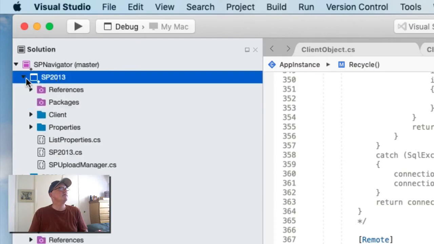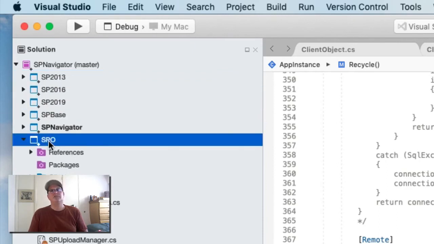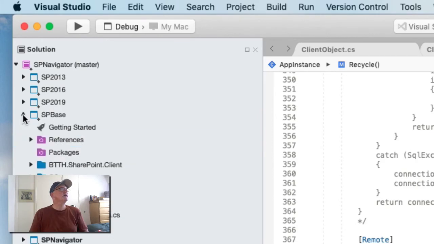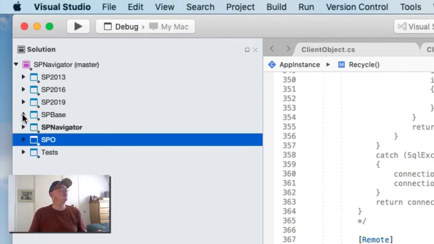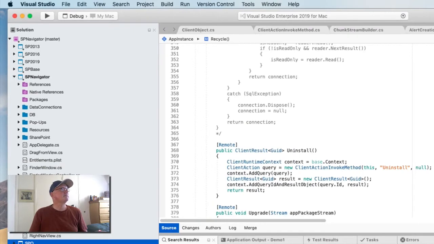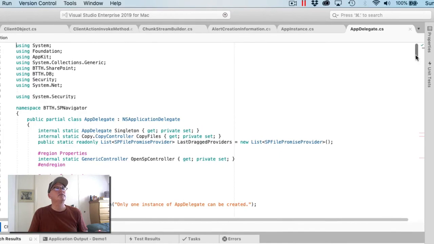Here's CSOM for 2013, 2016, 2019, and SharePoint Online. And here's the base. So at runtime, I can determine which version of CSOM I'm going to use. This is much harder to do. It's possible, but it's much harder when you're using the libraries directly. But now that I have my own libraries, each one could be named their own unique name. And if I look at my code, and I go to app delegate, I know I have some references there.